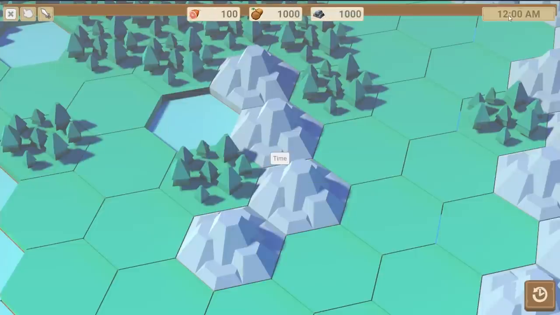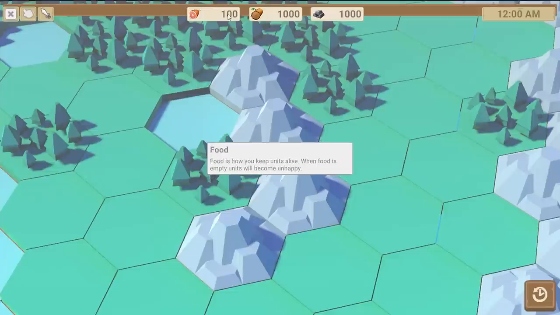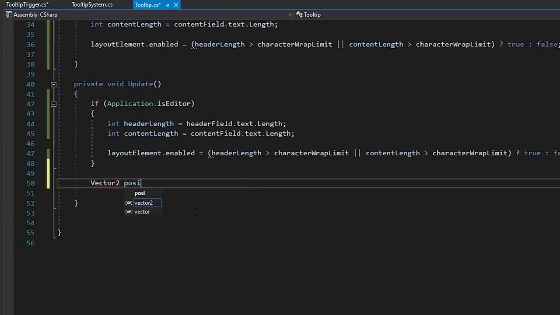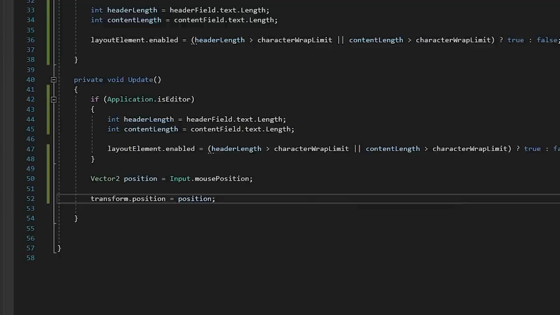However, it's not very useful being in the center of the screen like that. Most tooltips behave by appearing adjacent to the cursor, so let's get our tooltip following our mouse. In our update method, let's assign the mouse position to a Vector2, then we'll set the position of our tooltip based on the mouse position.